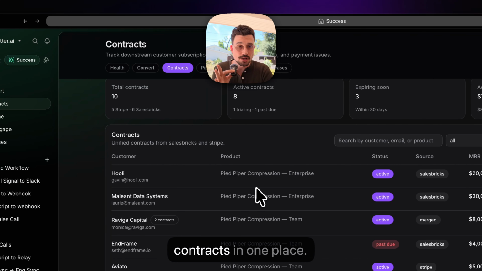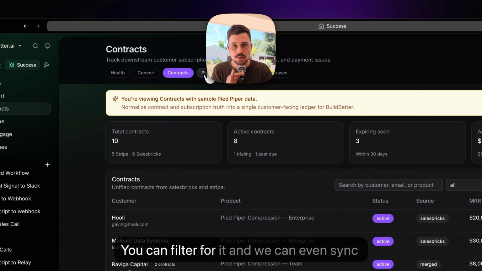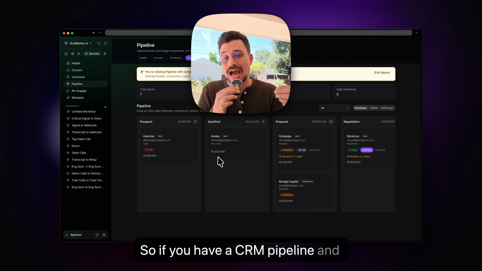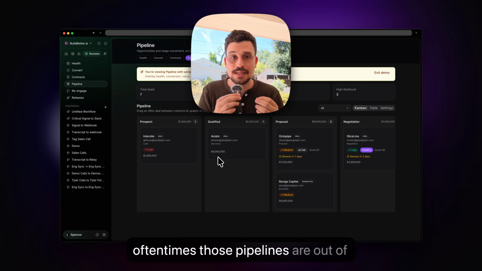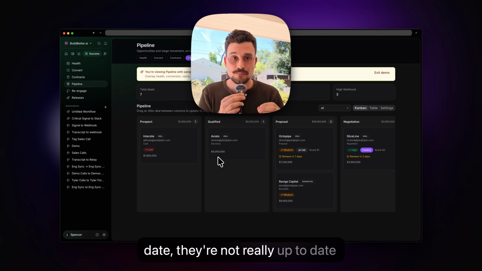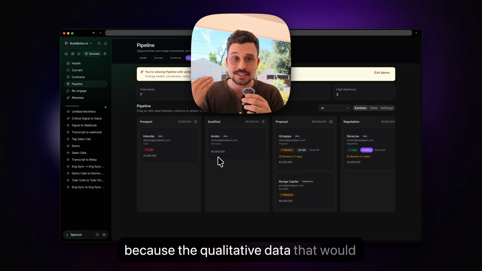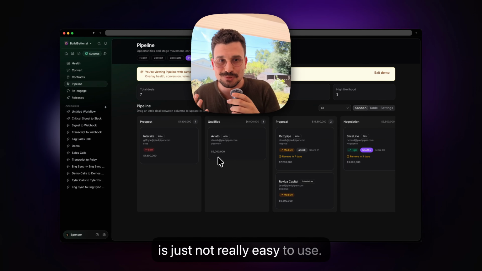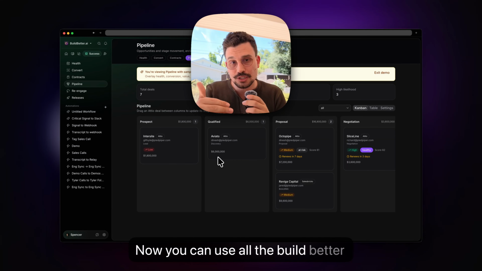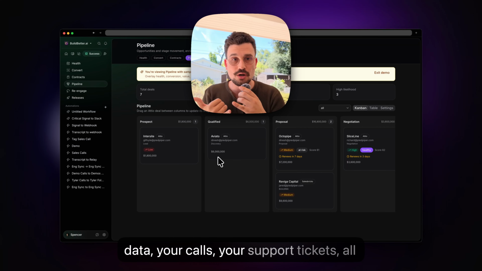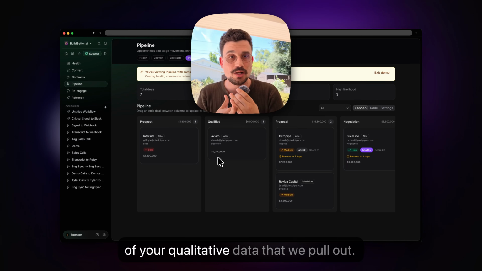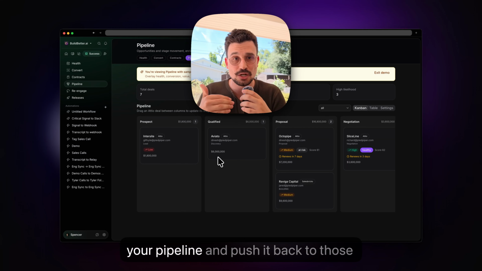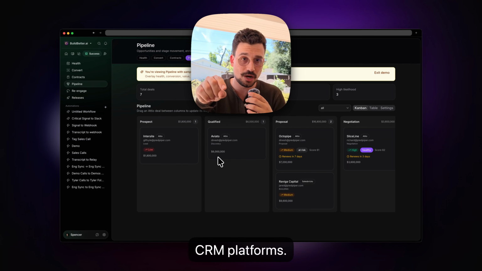Of course, you can see all your contracts in one place. You can filter for it, and we can even sync back to your CRM. If you have a CRM pipeline, oftentimes those pipelines are out of date because the qualitative data that would inform them moving through a pipeline is just not easy to use. Now you can use all the BuildBetter data, your calls, your support tickets, all of your qualitative data that we pull out, to agentically update your pipeline and push it back to those CRM platforms.